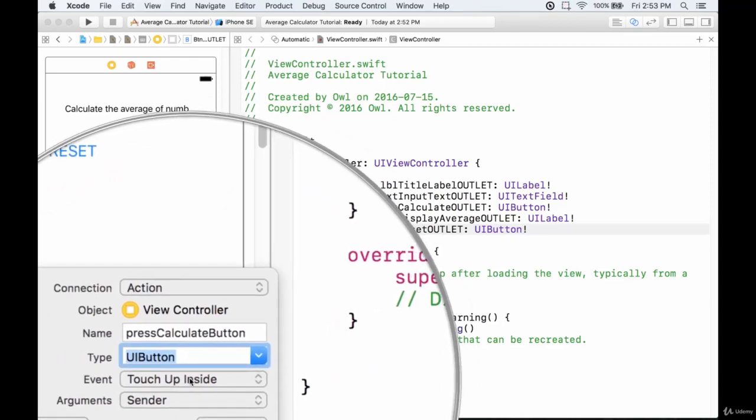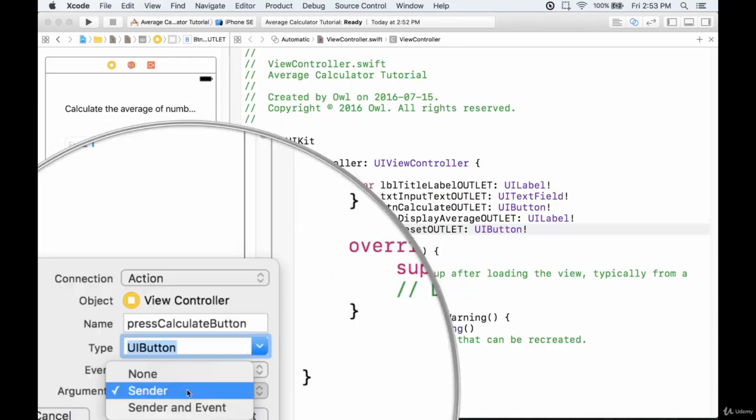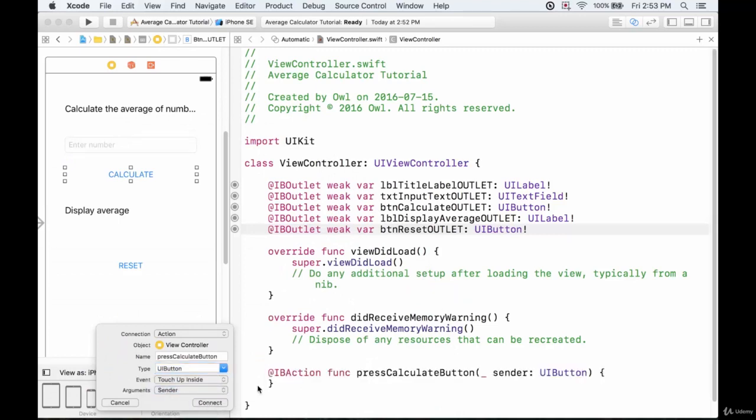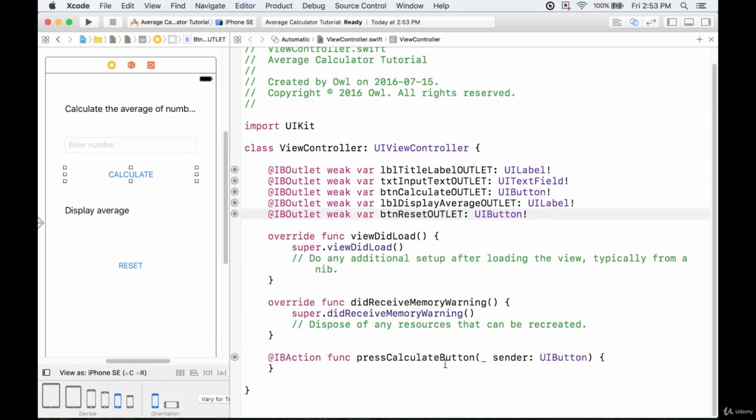The event is going to be touch up inside, and the arguments, instead of none and sender an event, I'm just going to select sender. Okay, that's good to go. We'll just press connect there, and it sets us up with this nice calculate button function. So this is basically going to contain the code to handle what will happen when the button is pressed. So when our calculate button is pressed, we're going to execute any code within these 2 braces, which right now is nothing, but we'll fill that in later.